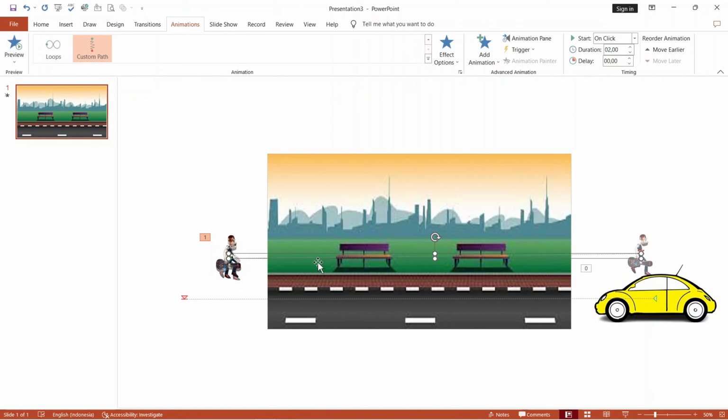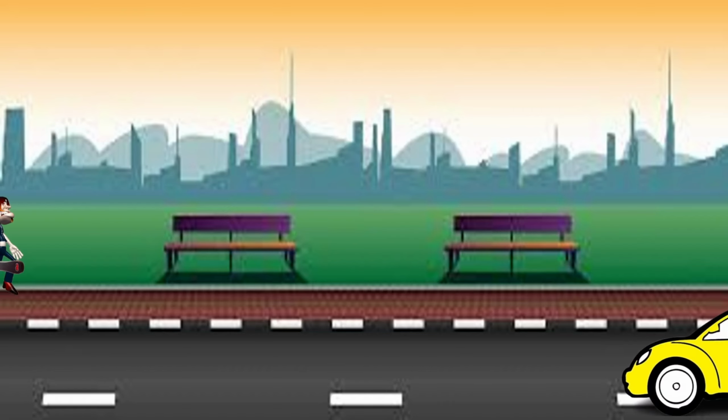We set it. Go to the top right. In the Start section, change it to With Previous. In the Duration section, change the duration to adjust the speed. We run it. Well, it's appropriate.